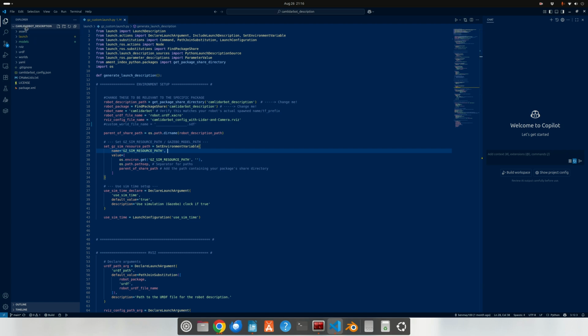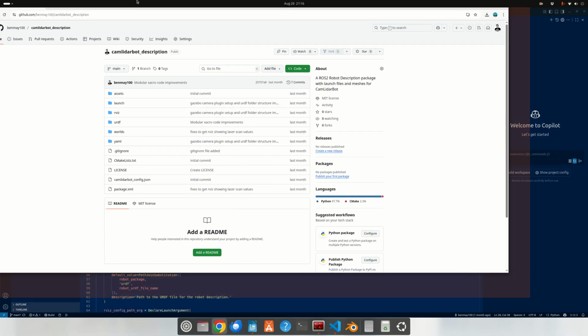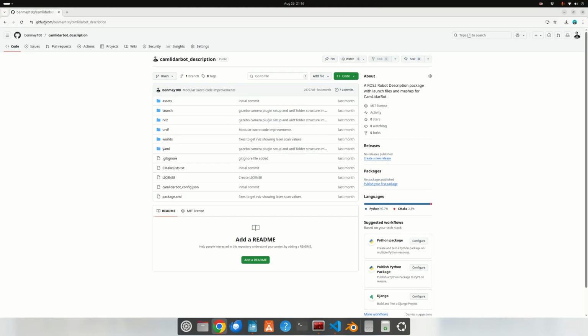So what I've got here is just a really simple robot description package. Now if you want to start with this package, you can. If you come to my GitHub, which is benmay100, you'll see the CamLiDAR bot description, and you can just clone it straight into your IDE and work from there.